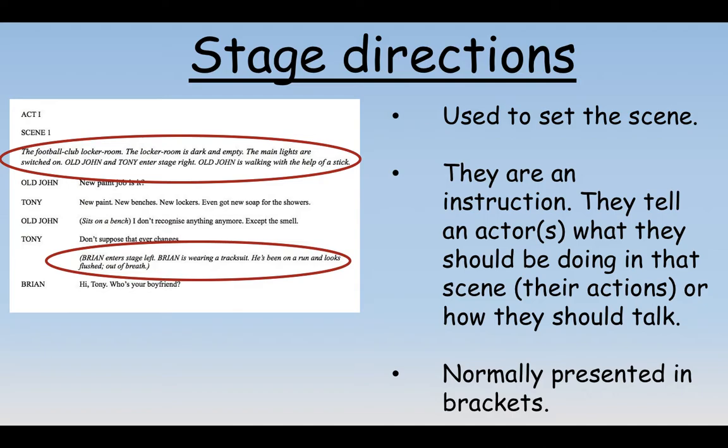The main lights are switched on. Old John and Tony enter stage right. Old John is walking with the help of a stick. And below that, in brackets of course, Brian enters stage left. Brian is wearing a tracksuit. He's been on a run and looks flushed, out of breath. Now sometimes stage directions can be just done with italics rather than in brackets.